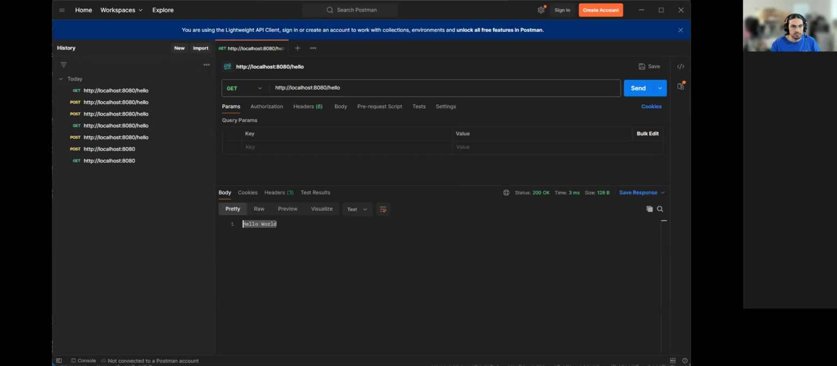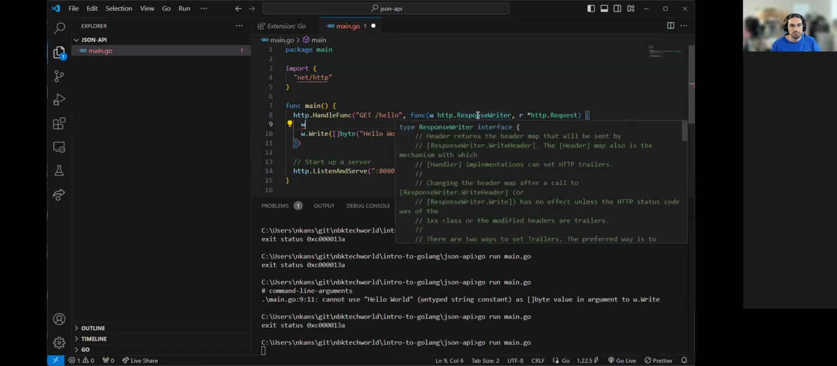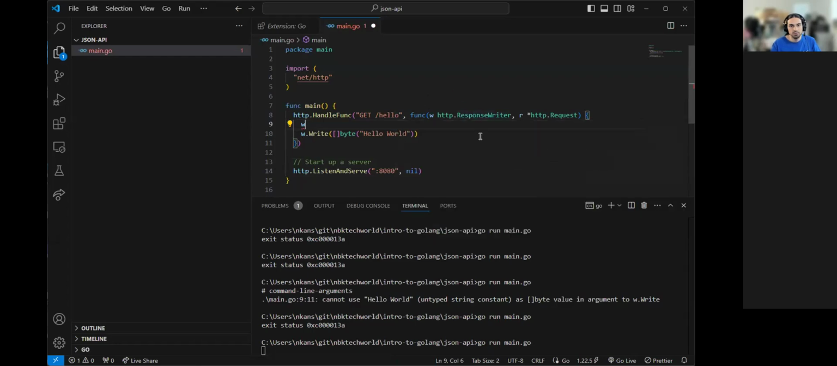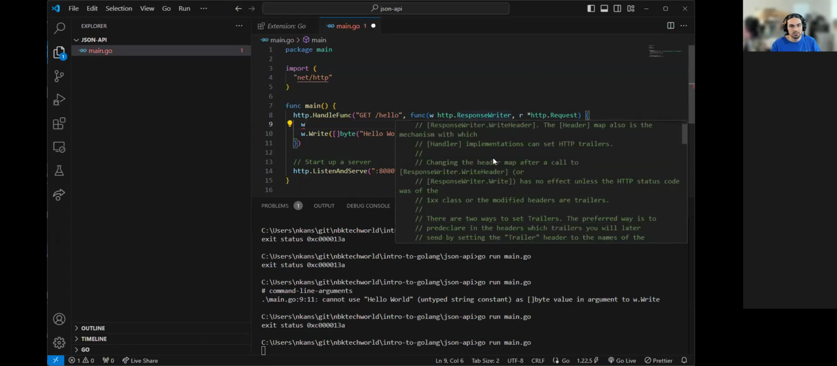Okay, great. Now let's talk JSON. Make it more exciting. Going back to the code. This is just plain text. What about JSON? Well, when we have a JSON API, we have to first set the header content type to application/JSON. So how do we set the header? Well, before we write, you can say w, that's the thing here for the response writer. And by the way, if you hover over this, you can see ResponseWriter is an interface.